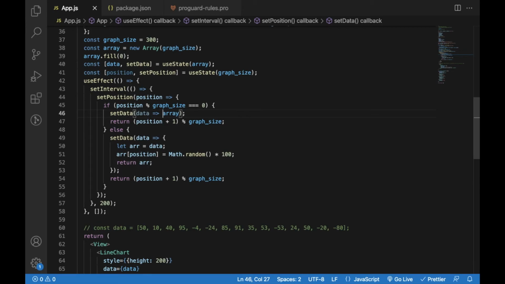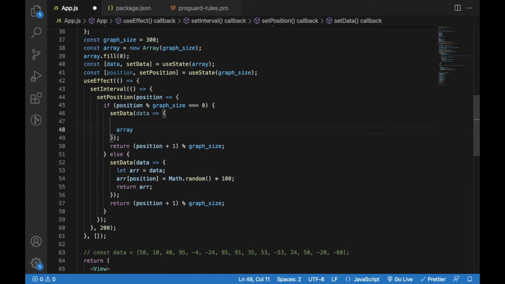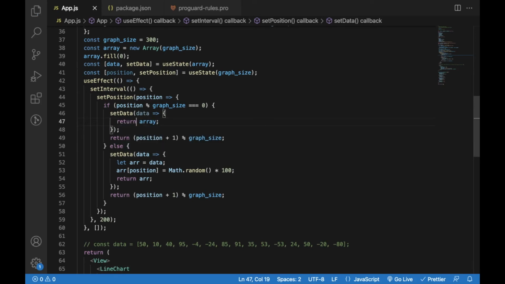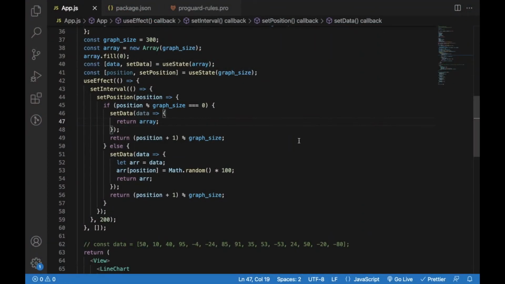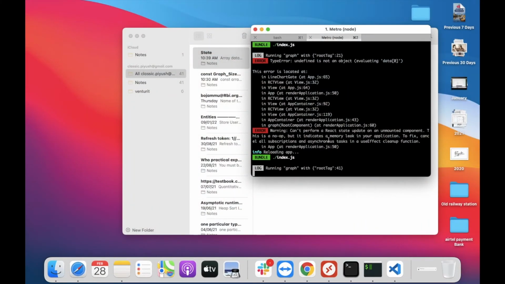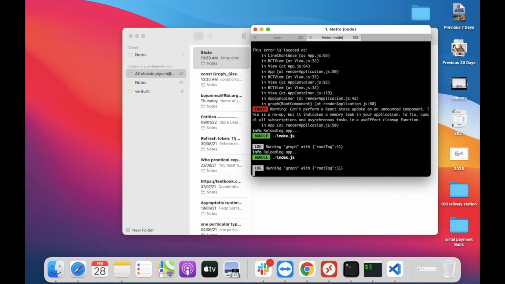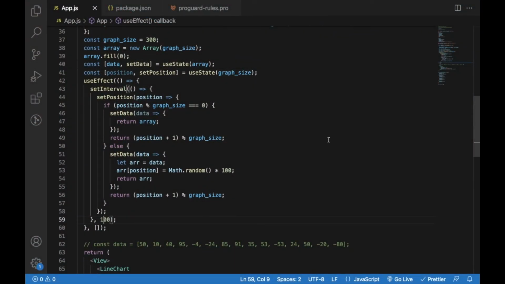So let's first, I think this return, this set data is not returning this 0 filled array. So let's use another way to return this array. Let me reload the app now. Still no change. Let me change the millisecond to 100 and let's see whether our app is refreshing or not. Let me reload the app. Yeah, the plotting rate has increased. That means my app is refreshing.